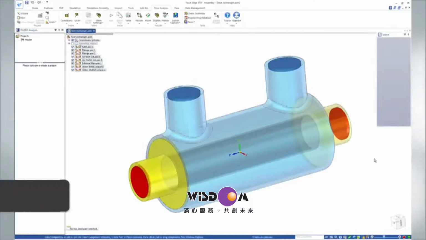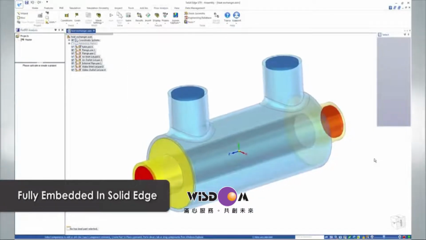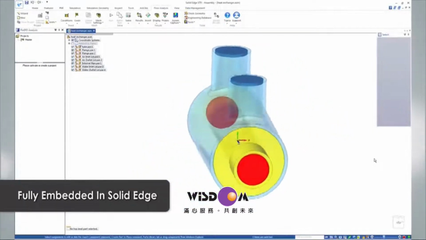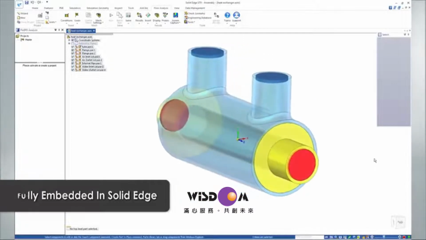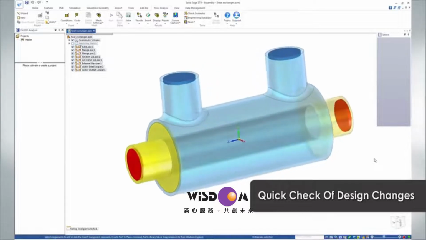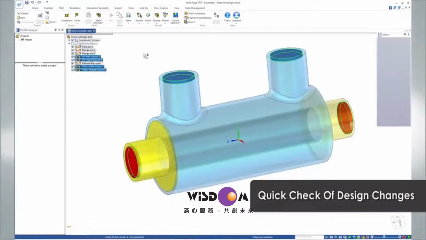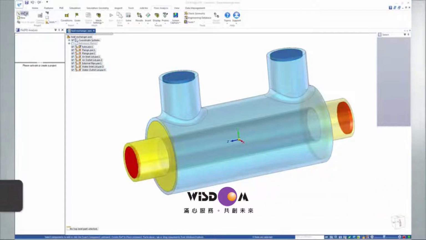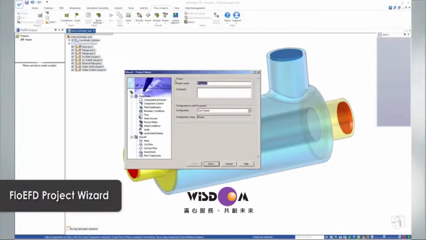FLOEFD is seamlessly integrated with Solid Edge, so users are already working within their familiar interface. This makes FLOEFD the perfect tool for engineers who want to test the impact of their design changes. The interior volume is simply closed by these lids. To start the FLOEFD wizard, click on Wizard.